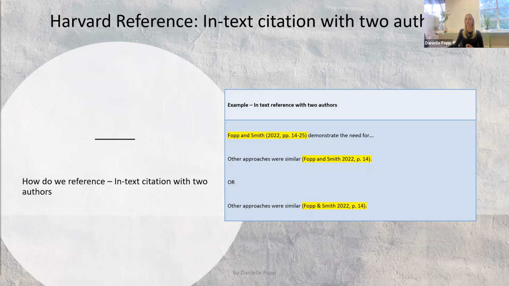Refer to your institution style guide, as some may have a preference for which you use. However, the main thing is you need to make sure that you are consistent throughout your assignment. So do not swap between using the full word and using the symbol. Be consistent.